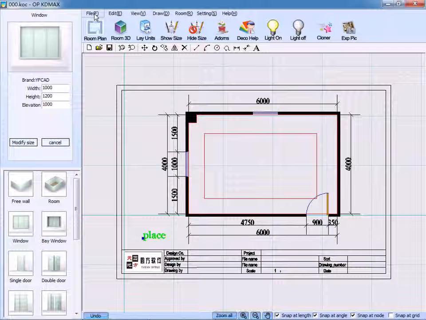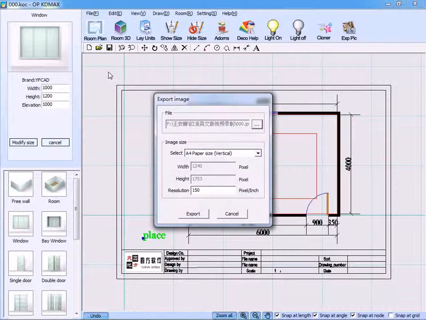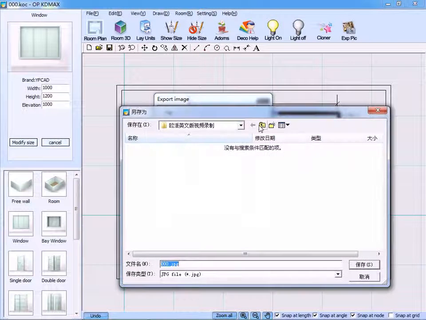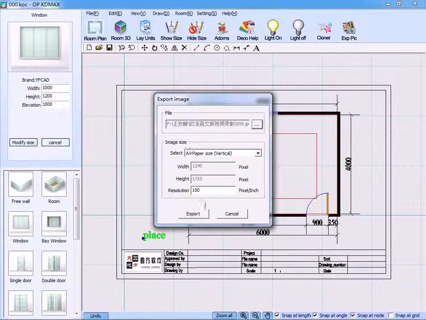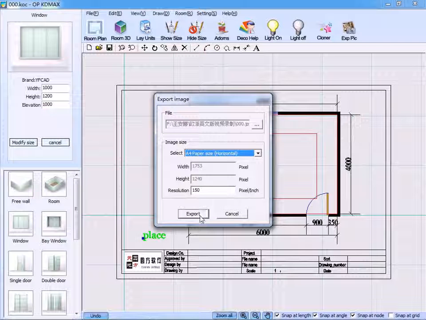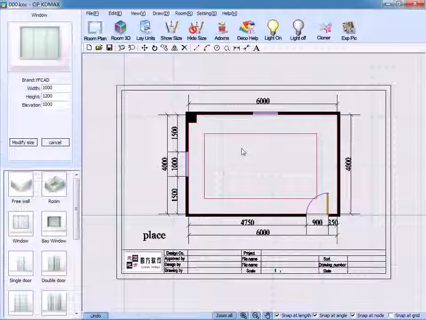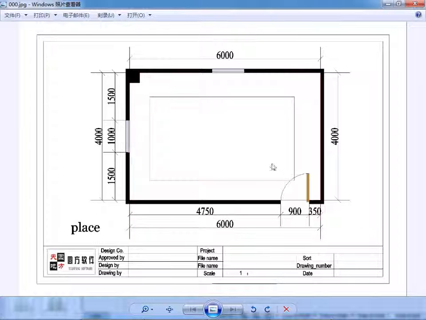Finally, we can export the file. Choose the file you want to save. Select horizontal size. Then click export. And this is the image we have exported. Done.